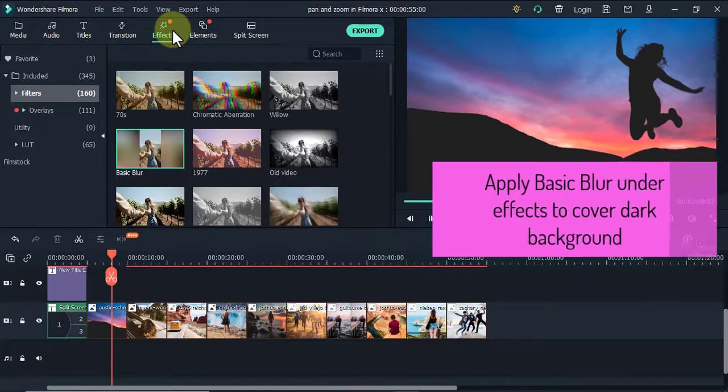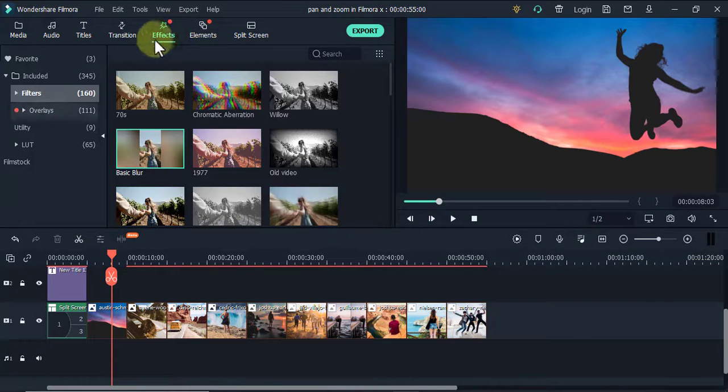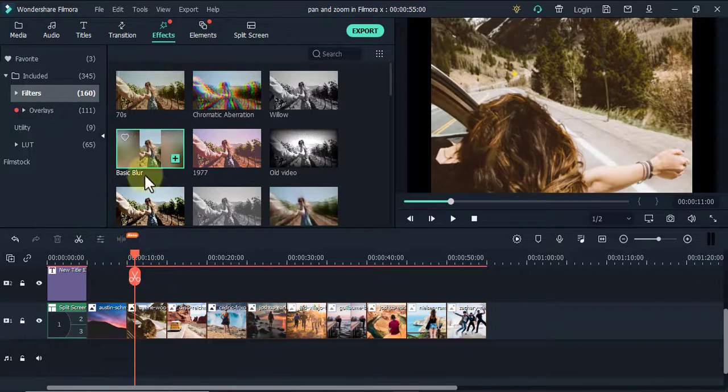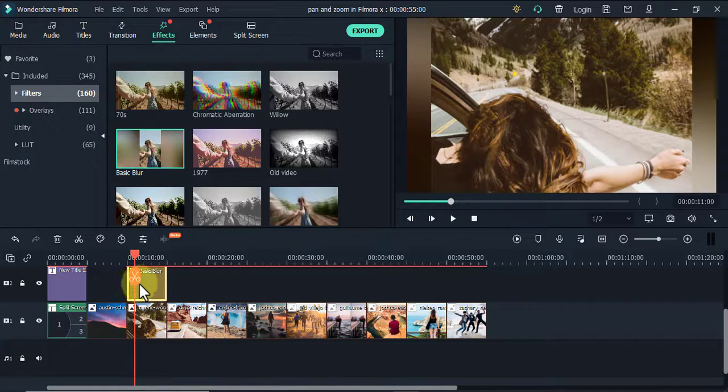effects here, then I'll come to filters here, then I'll choose this basic blur. Now if I come here, I'll just drag this basic blur here so that it covers up. You see, it covers up. So I'll do this for all the pictures that have that problem.